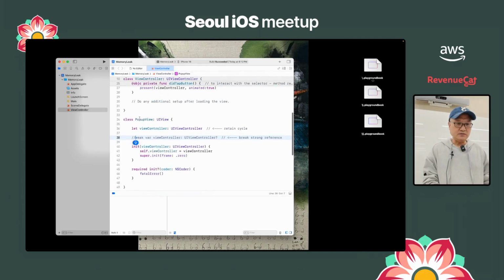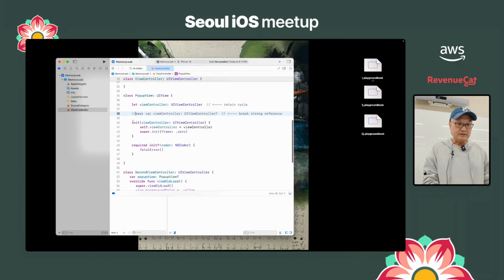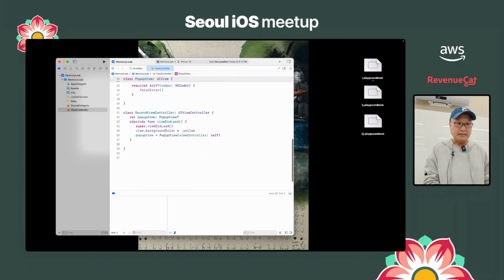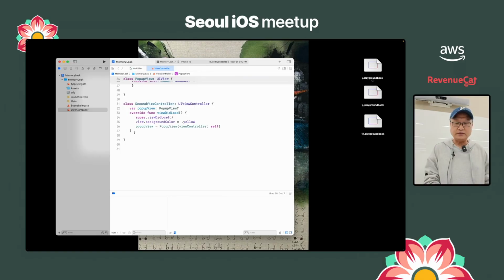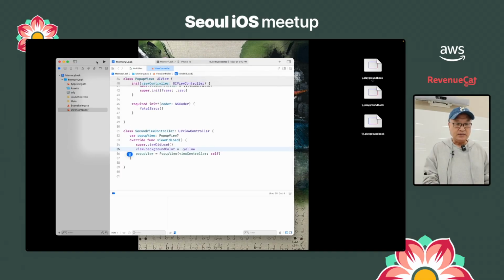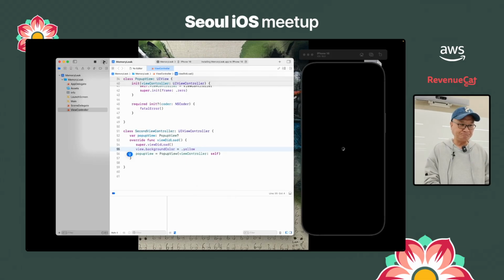And the second class, the pop-up view, is a UIView, and this is just the frame size. And the third one, the second view controller, has this pop-up view, and sets up what color it is. If I build and run.